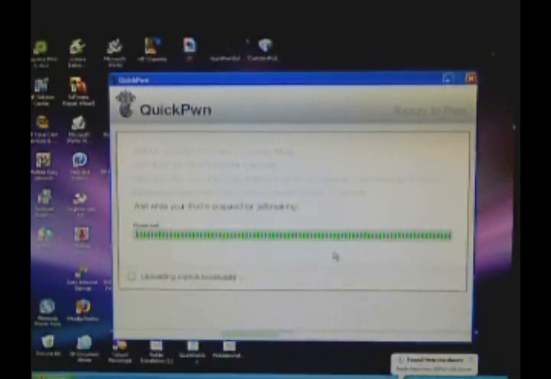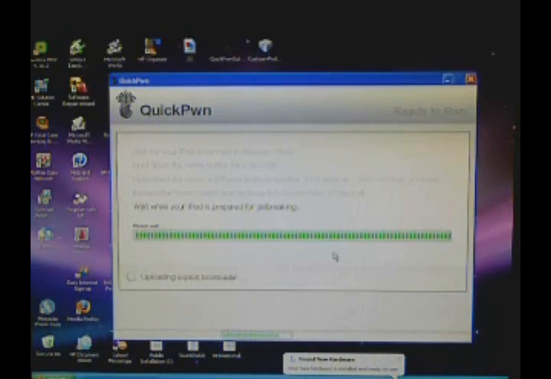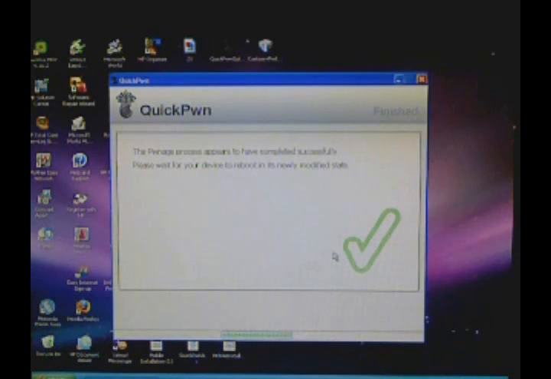And it stops at about 15. And it says wait while your iPod is prepared for jailbreaking. Once that's highlighted and all dark, you can let go of your home button and you're good. And it'll say please wait, uploading XPwn bootloader, and I'll come back to you guys when this is done too. And once everything's done, it'll say the pwnage process appears to have been completed successfully. Please wait for your device to reboot in its newly modified state.